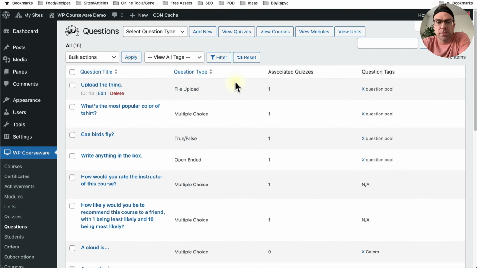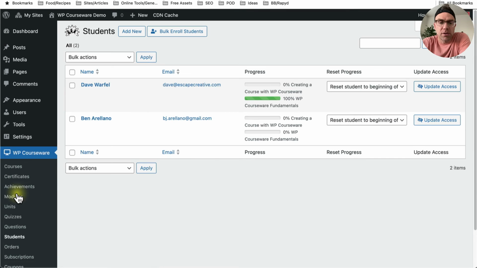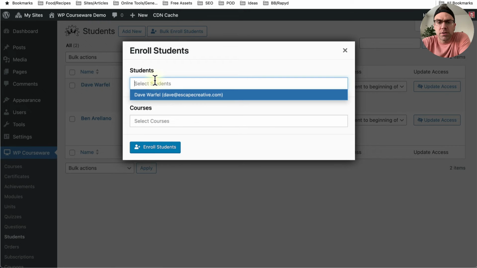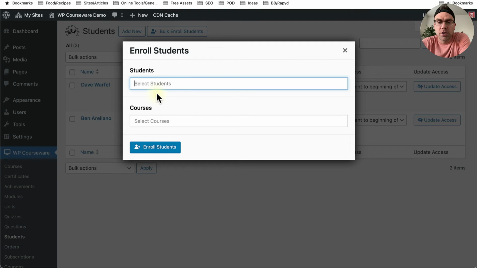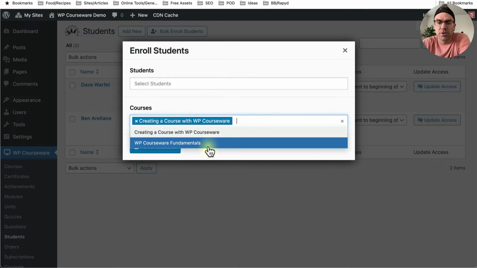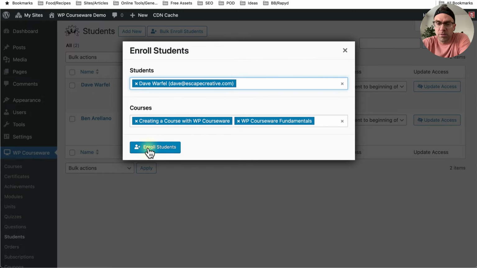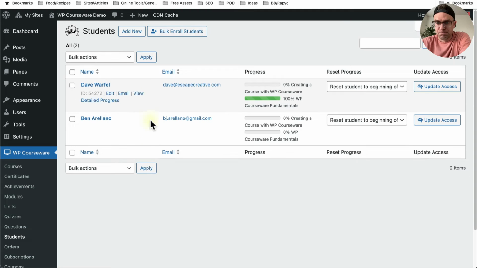It looks like that's pretty much it, I think, for questions and quizzes. We did already take a look at students, bulk enroll students. You can type in a bunch of existing users on your course or on your site, and then bulk enroll them into which course you want to enroll them into. It looks like we can choose multiple here. So if you wanted to bulk enroll this student and then multiple other students and put them in both of these courses, you can do that from here.